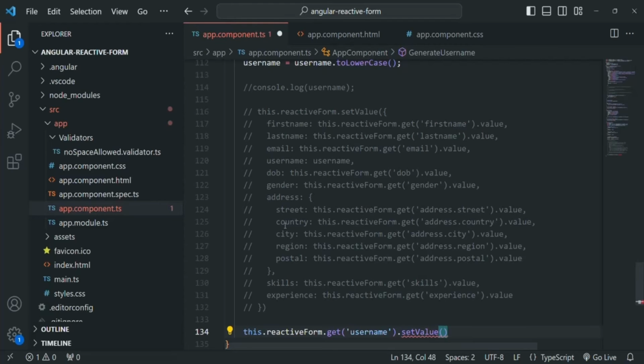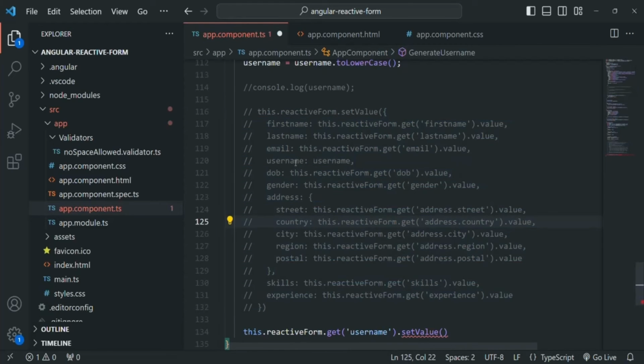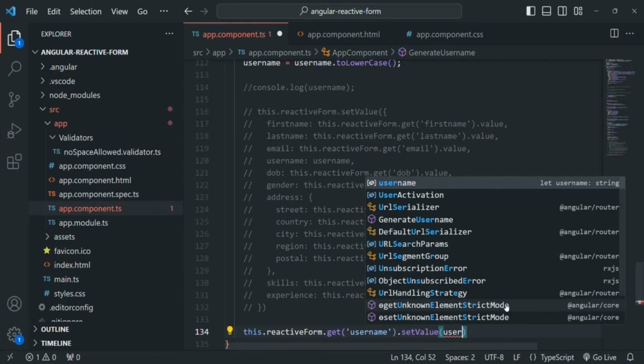So for example, when we used it on the reactive form, this reactive form is a form group, and to that form group we pass an object. But this username is simply a form control, and the value property of this form control is not going to contain any object or an array. It is simply going to contain a value. So that's why instead of passing an object here, we are going to pass the value which we want to set for this username form control, and that value we have inside the username variable.